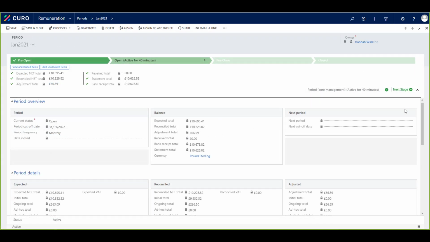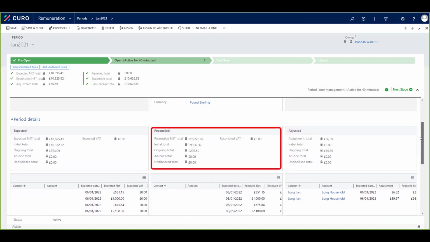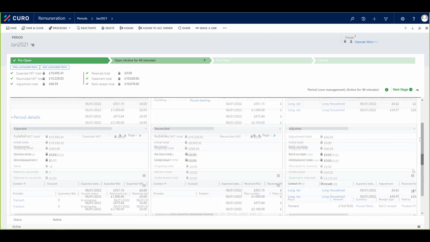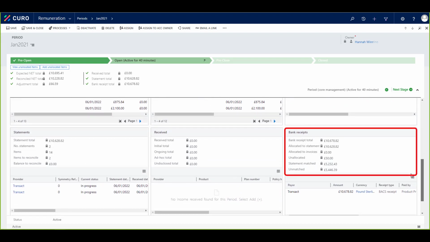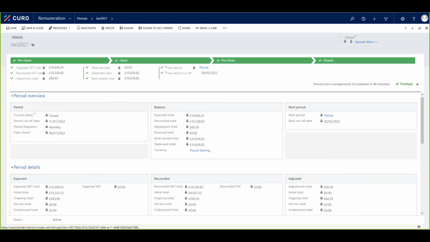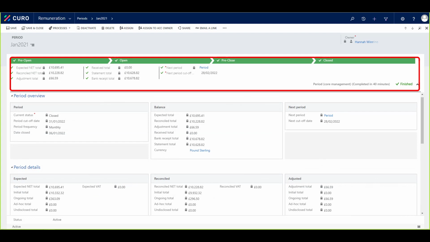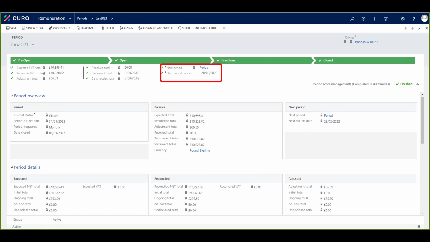Back within the period, we can see that it's updated automatically to reflect the reconciliation that we've completed, along with updating the bank receipt section to show what income has been received. This will continue to update with anything relating to this period until we close the period off, which means throughout the month you'll be able to obtain up-to-date information regarding remuneration. The period can be closed by completing the business process flow along the top, and it will also allow a new period to be set.